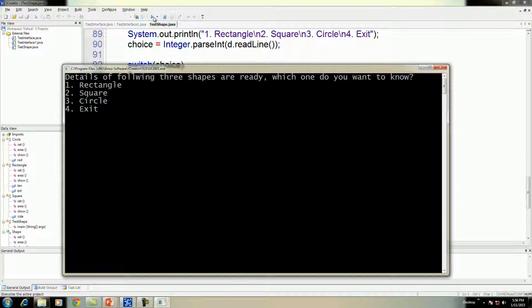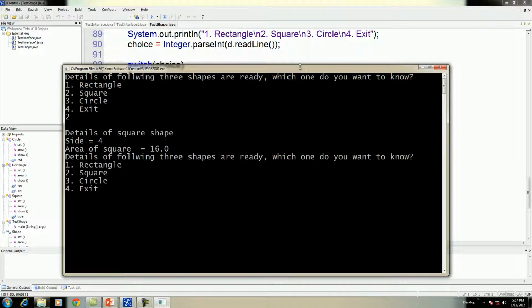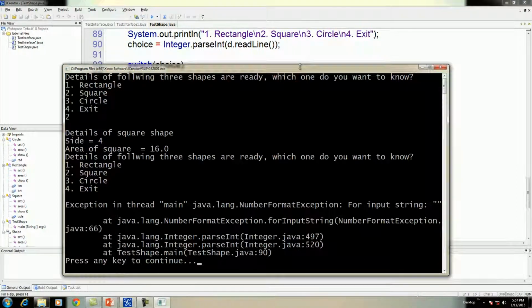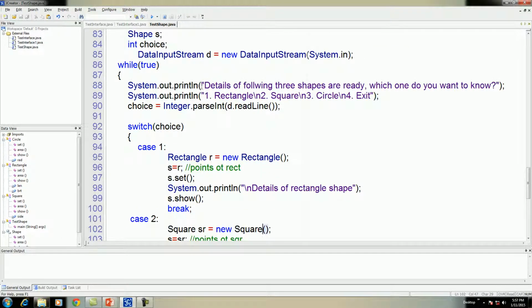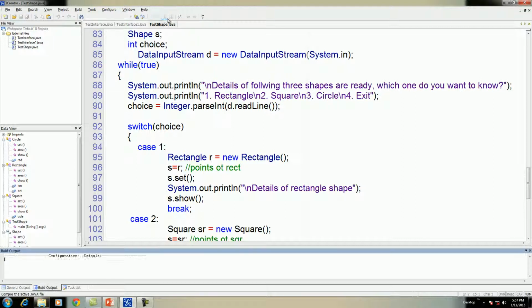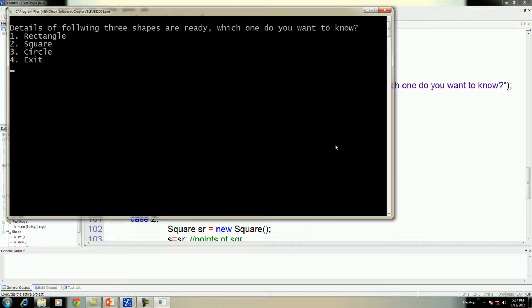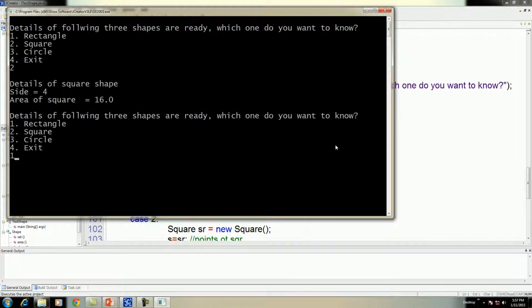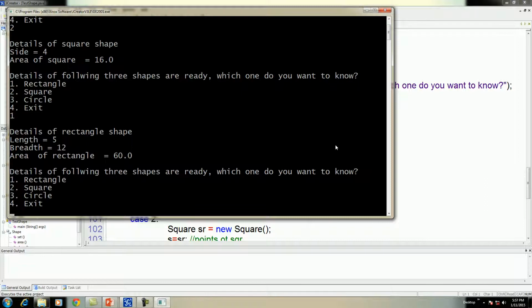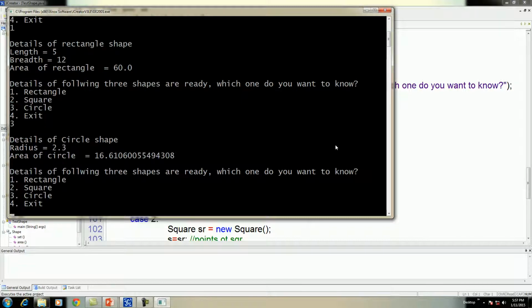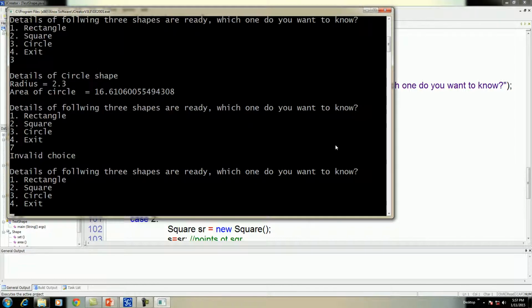Okay. Now details of the following three shapes are ready. Which one do you want to know? Suppose I want to know square. Then these are the details of square. Let us write here one more slash n. Okay. Suppose rectangle, right? Circle. Yeah, right. Now if I put some wrong value, then invalid choice. And for exit, okay.